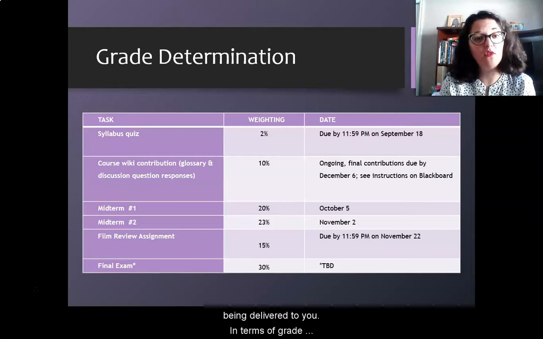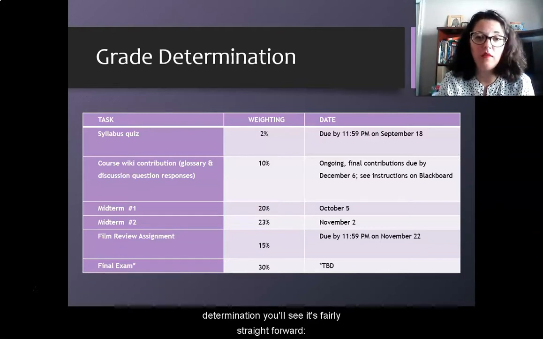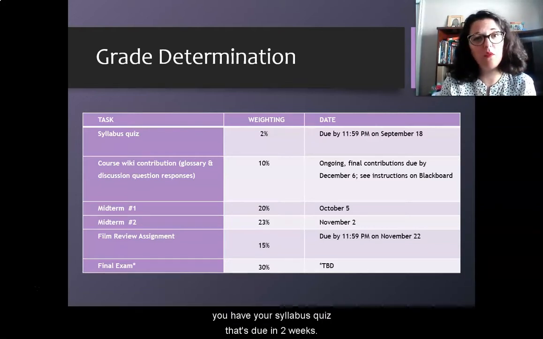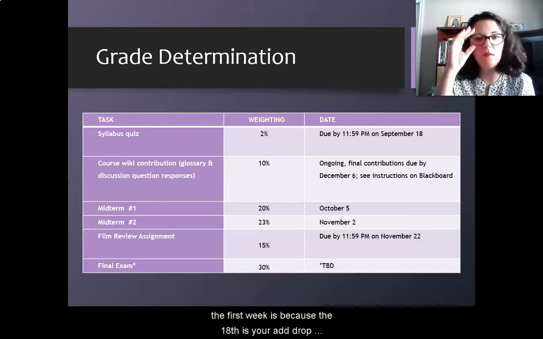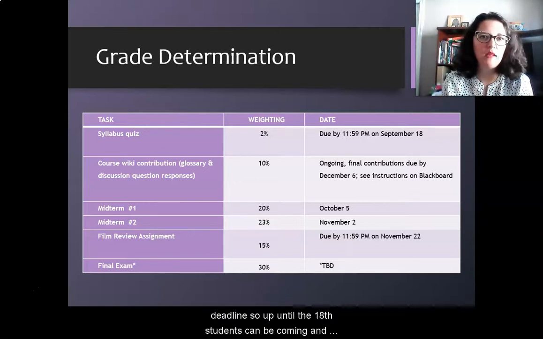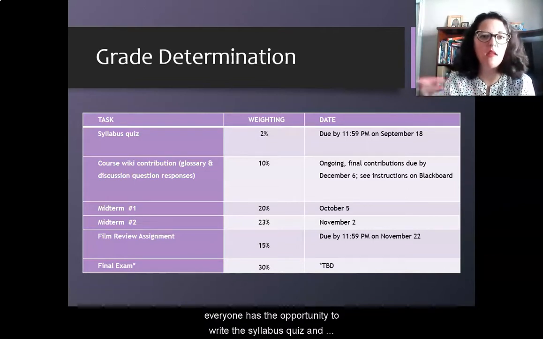In terms of grade determination, you'll see it's fairly straightforward. You have your syllabus quiz that's due in 2 weeks. The reason why it's due on the 18th and not at the end of the first week is because the 18th is your add drop deadline. So up until the 18th, students could be coming and going from this class, and I want to make sure that everyone has the opportunity to write the syllabus quiz and get their 2%.